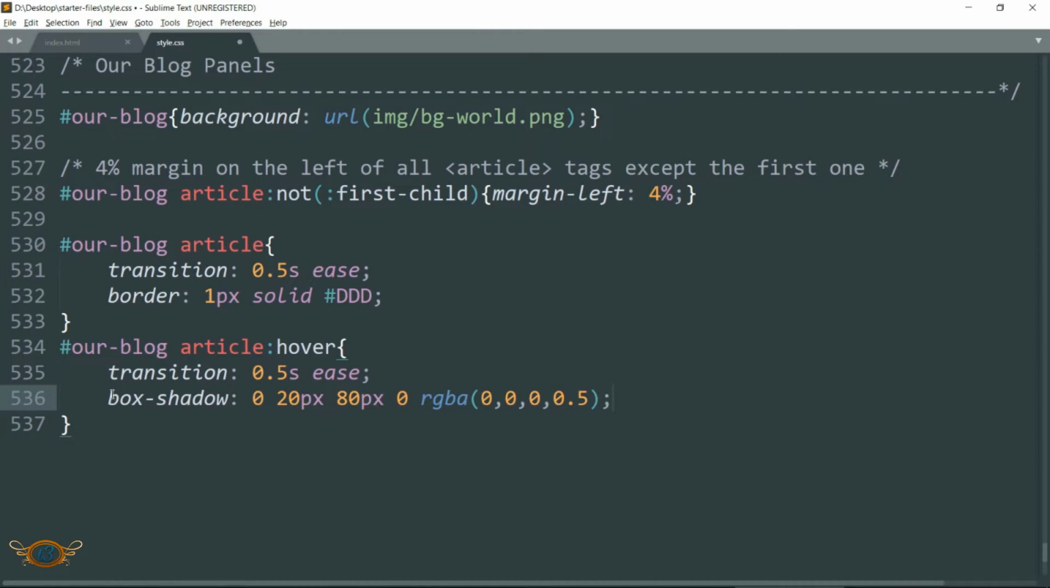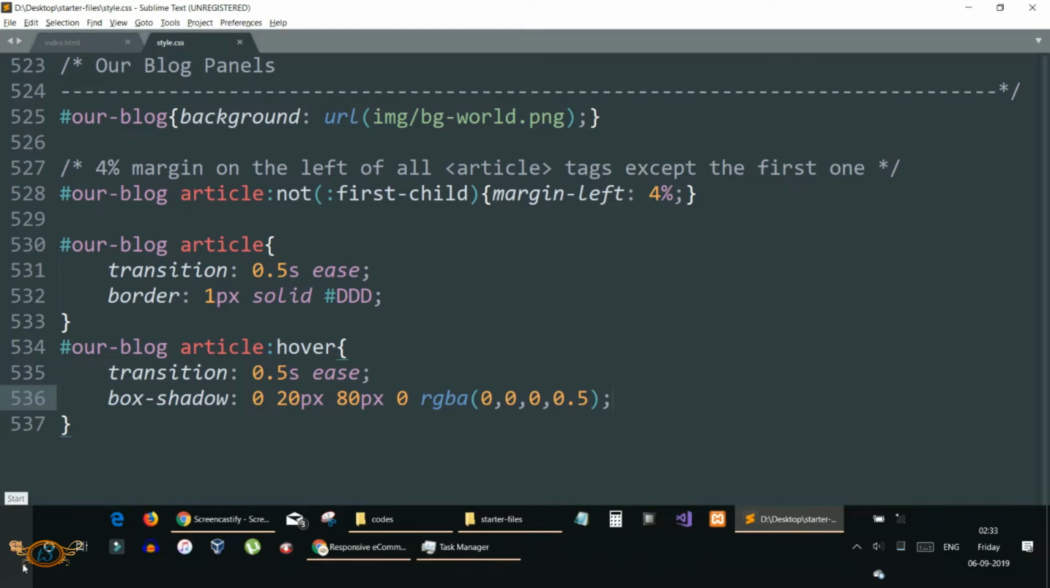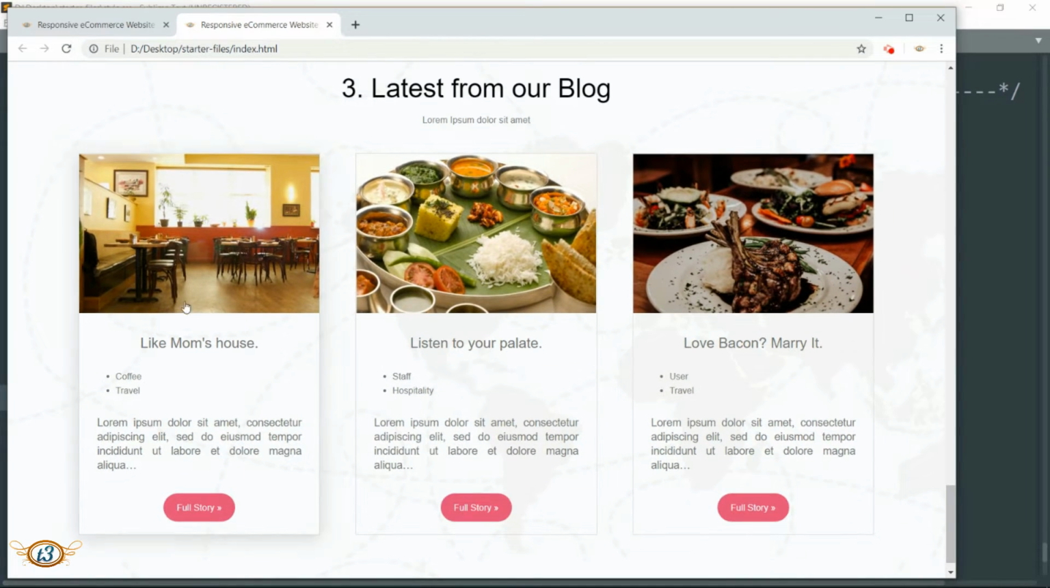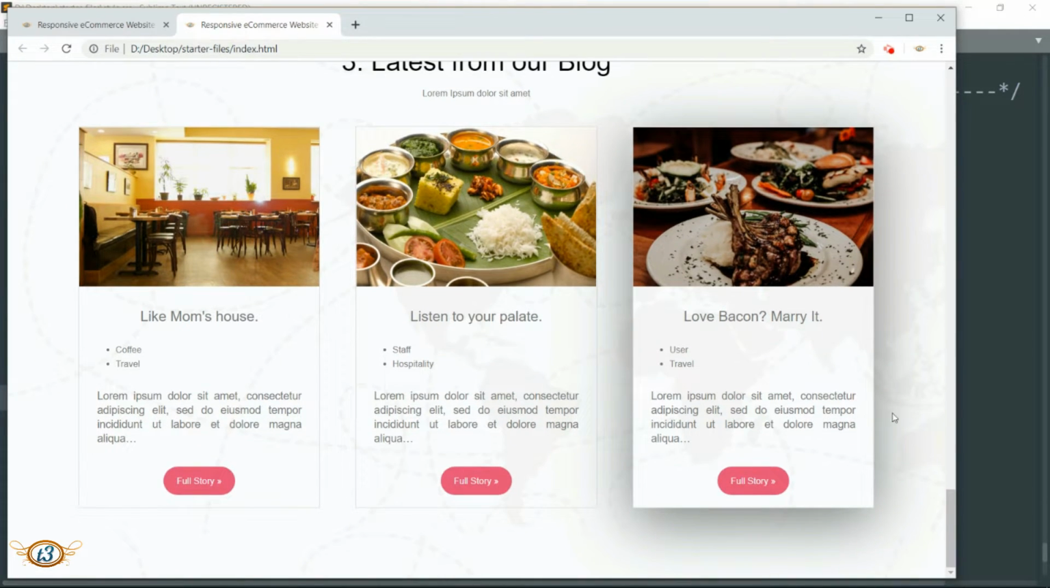Zero is the horizontal offset, 20 pixel is the vertical offset, 80 pixel is the blur, and 0 is the spread. So for the H offset or the horizontal offset, a positive value puts the shadow on the right side of the box and a negative value puts the shadow on the left side of the box. And we have given 20 pixel to the vertical offset, which means the shadow will be below the box, and if we had used a negative value then the shadow would have been above the box. Then blur is for the blur radius, the higher the number the more blurred the shadow will be. And then the spread means a positive value increases the size of the shadow and a negative value decreases the size of the shadow. Anyways, if you don't understand it, it's okay, I'm going to make a separate video to explain how box shadow works.